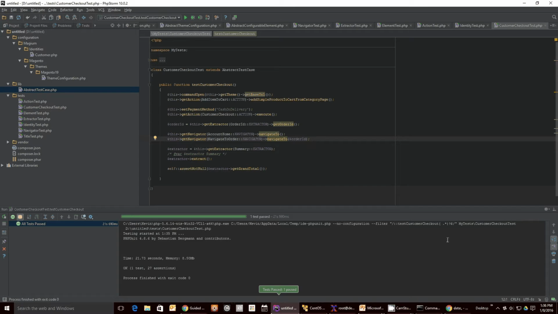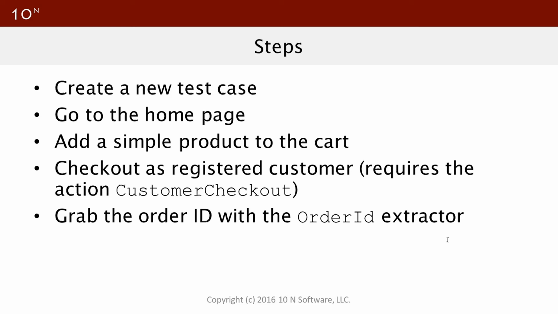And our test has passed. Here are the steps for doing a full customer checkout, including navigating to that order in the customer area. This is page number 1. And this is page number 2.